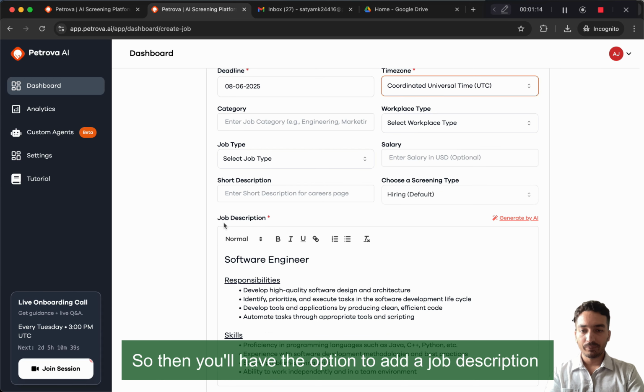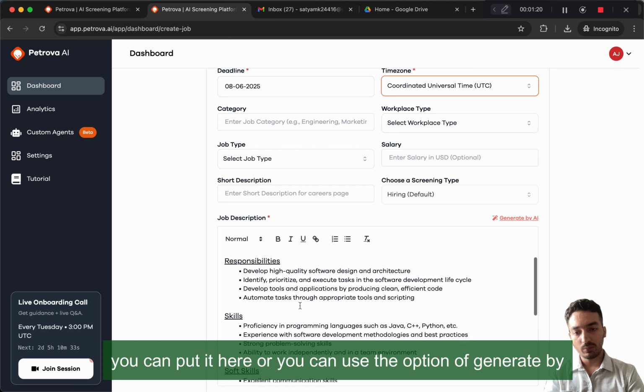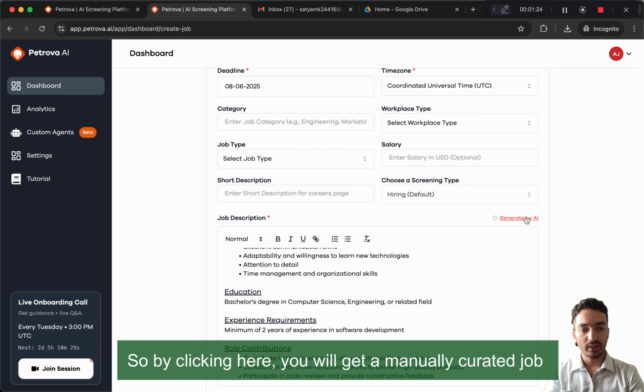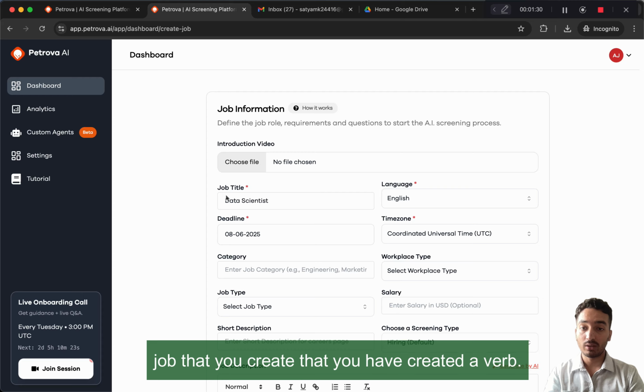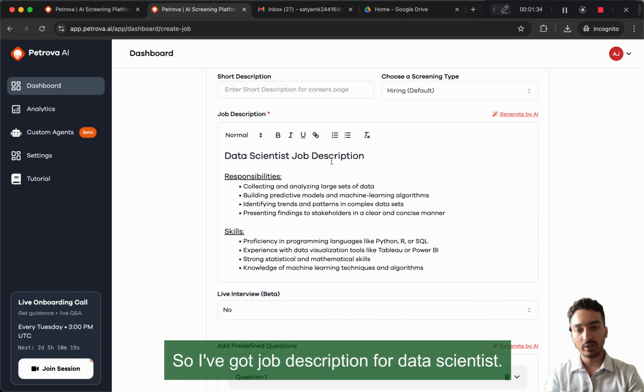Then you'll have the option to add a job description manually if you want, but if you have the job description, you can put it here, or you can use the option of generate by AI. By clicking here, you'll get a manually curated job description for the job that you have created above. So I've got job description for data scientist.